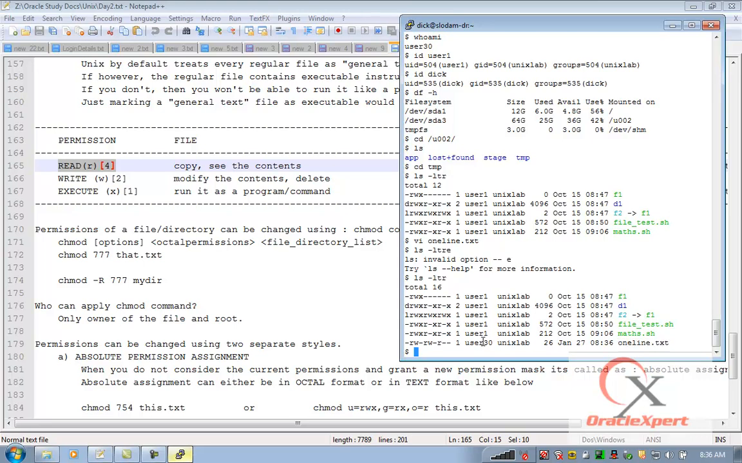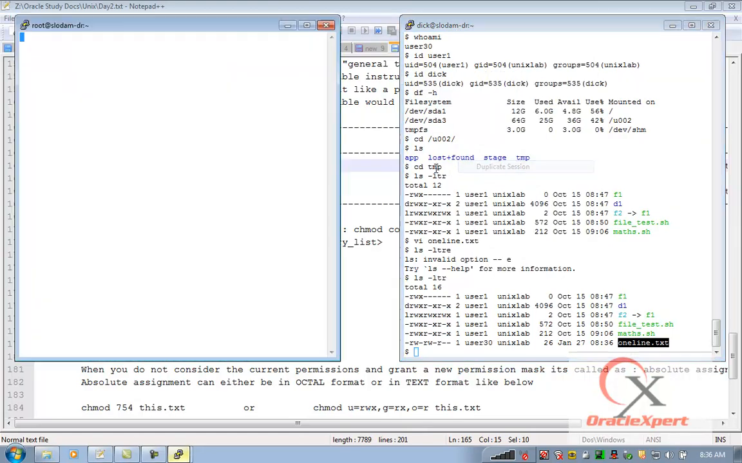So who is the owner? User 30. What is the group ownership of this file? Unix lab. And what is the name of the file? Oneline. Now I am opening another session, and here I am logging in as Dick before I try out the demo.